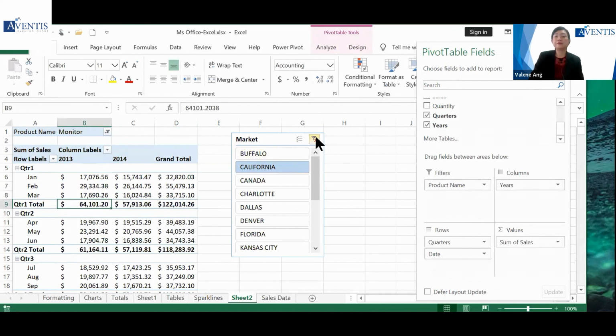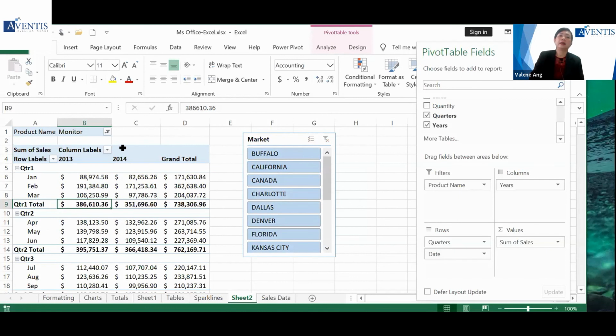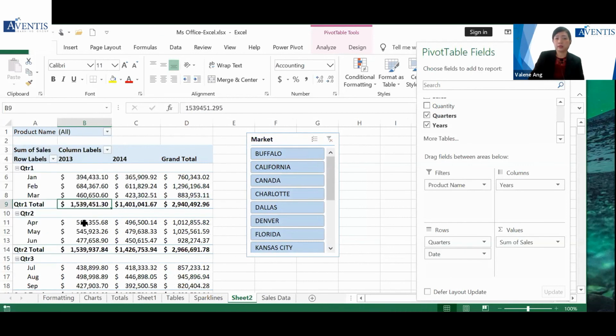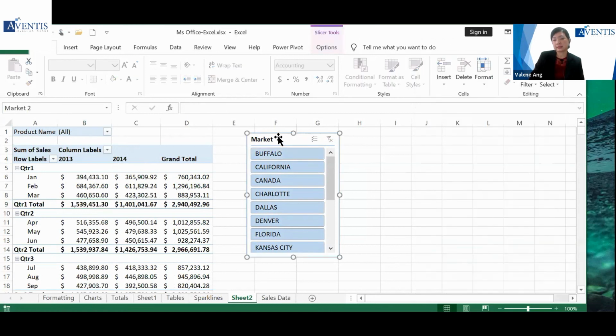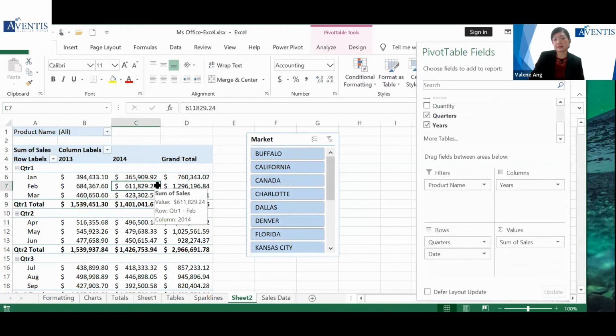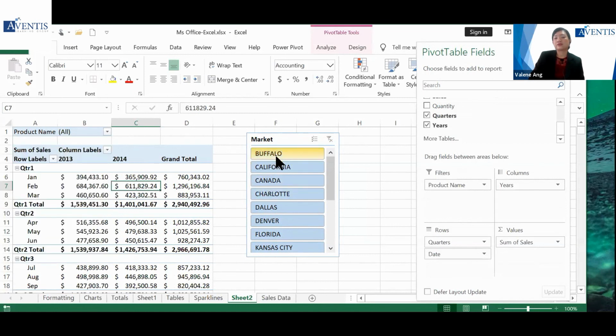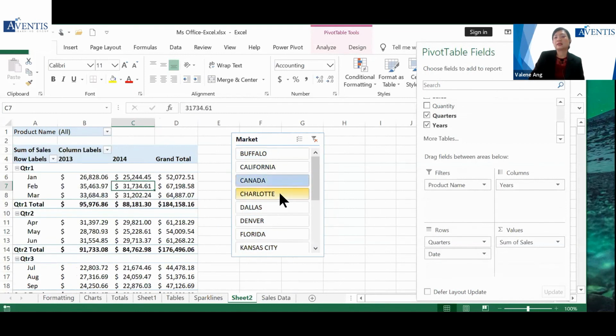So I can clear filters, and I can also clear the filter from the report filter by selecting all and OK. Most of the time you can choose to replace the report filter with a slicer if you prefer, because with report filters you always need to click the drop down arrow, select the item and click OK, whereas a slicer is just a single click filter, just clear.